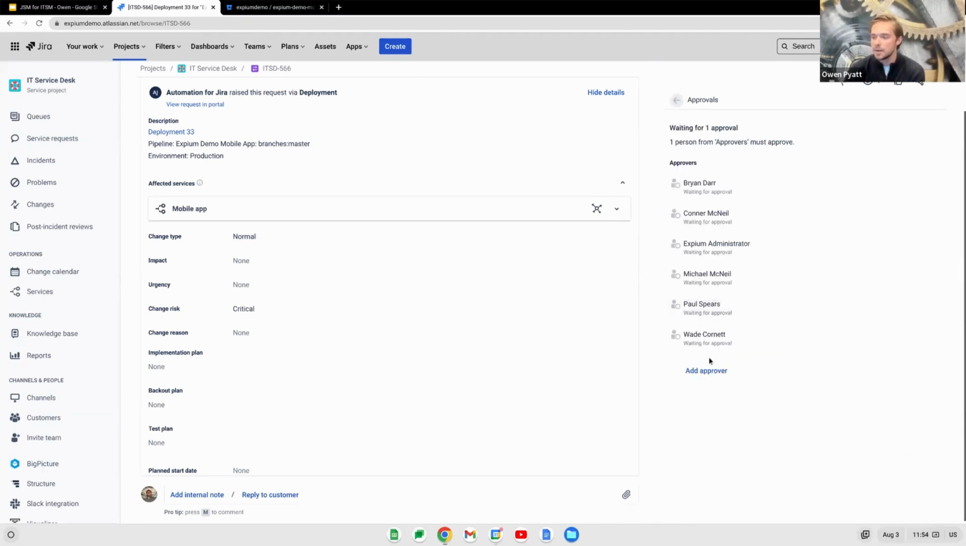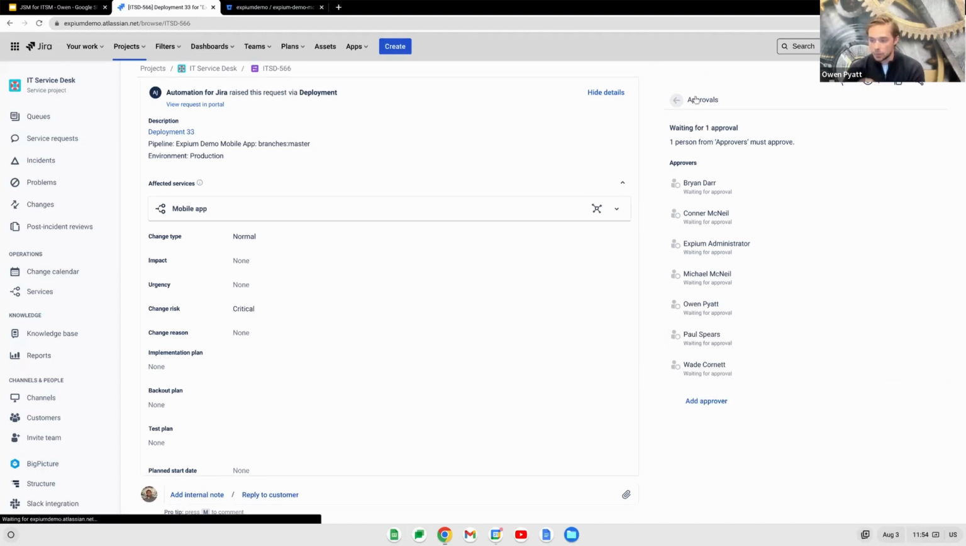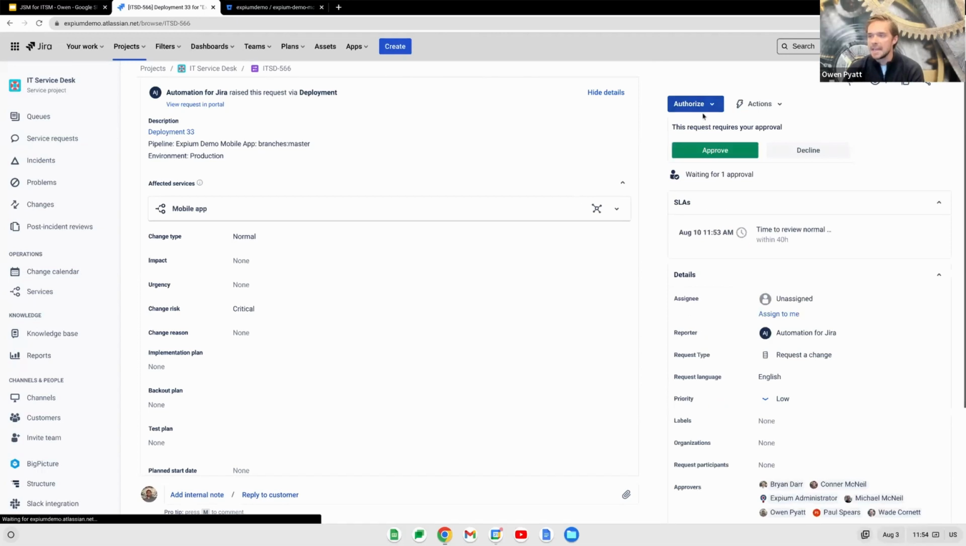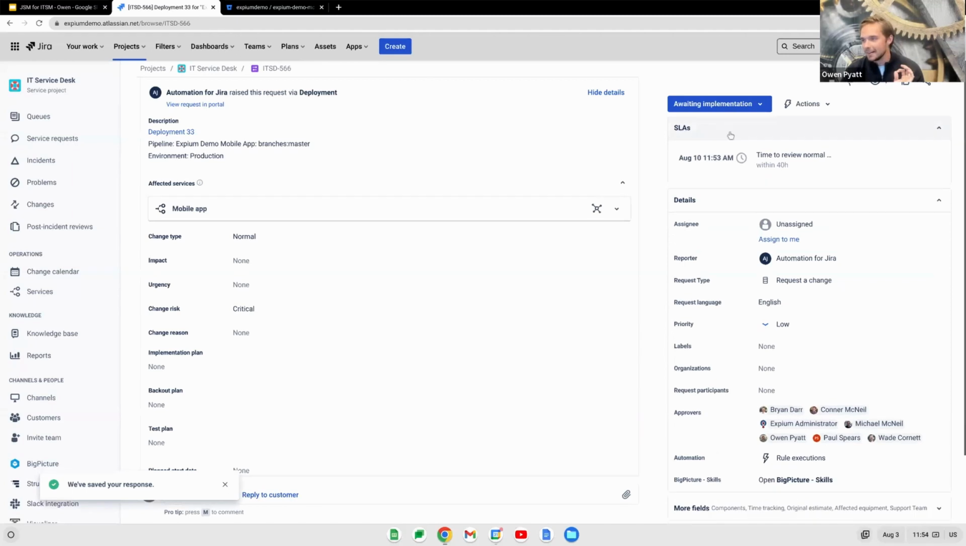For the sake of the demo, I'm going to add myself as an approver here. And I'm going to head back out to approvals and I'm going to approve this change. Say, I trust this developer. He seems like a really cool guy. It was me. So we approved that ticket.